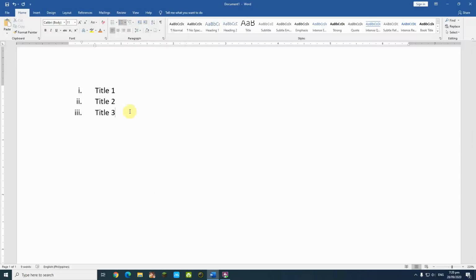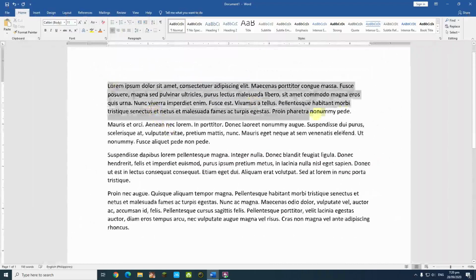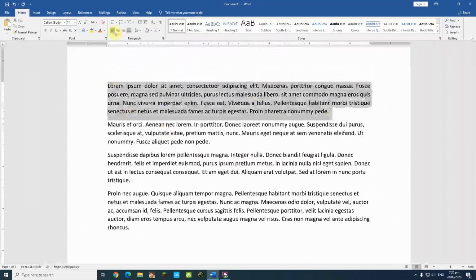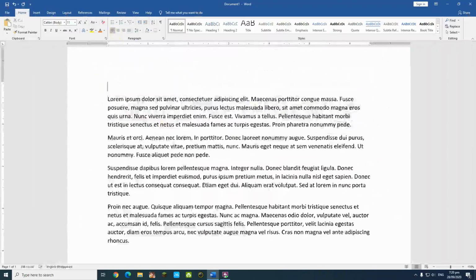Next, align a paragraph. So let me create a paragraph for these 4 different alignments. So let's say 4 paragraphs and 8 sentences each. Okay, so we have 4 paragraphs. First, we have the left alignment. Okay, so by default, a paragraph is left aligned. So this is left alignment.